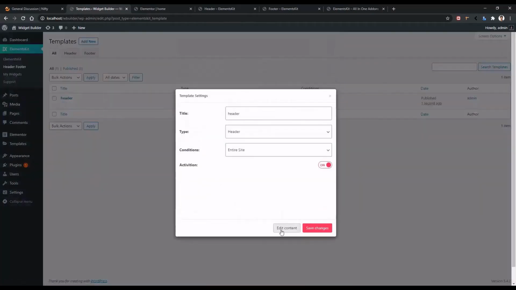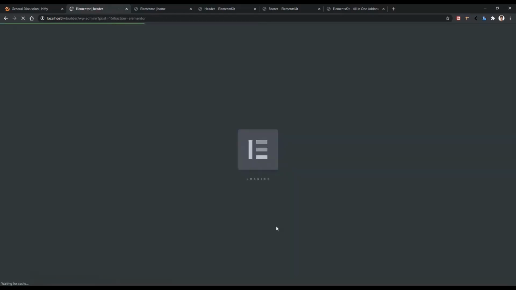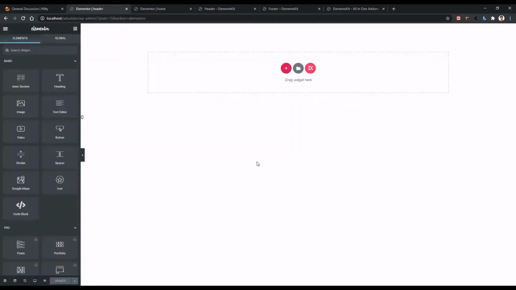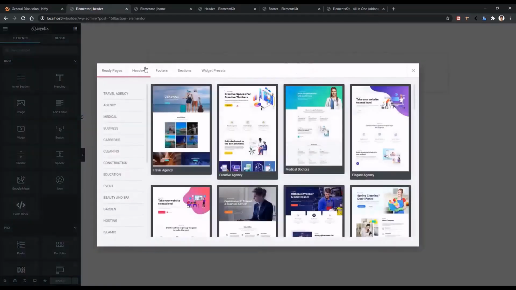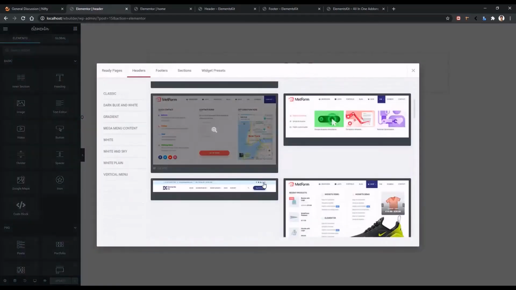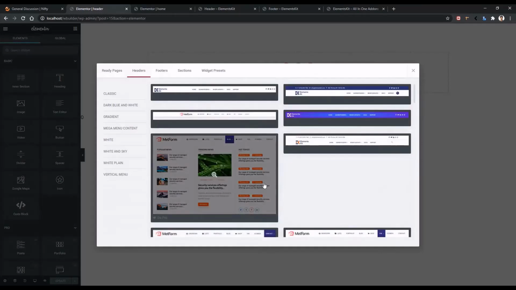edit this one, edit content. In here, you need to design your header. ElementsKit offers you the pre-made header, so I'm going to use one of them. In order to do this, again, click on ElementsKit icon, go to headers, and you can use any of them.